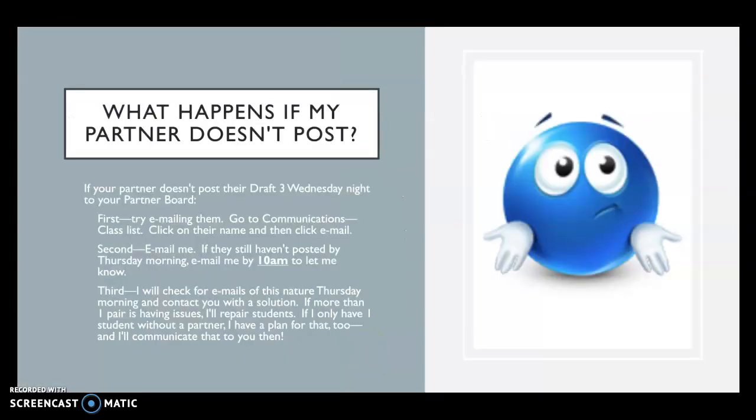What happens if your partner doesn't post? If your partner doesn't post their draft 3 Wednesday night by 11:30, first try emailing them. Go to the communications class list, click on their name, and click email, then email them. Secondly, email me. If they still haven't posted by Thursday morning, email me by 10 a.m. and tell me that. That way I have a plan for this, okay? I'm going to check my email Thursday morning and I will contact you with a solution. Not only so that you get credit for doing the assignment, but also so that you get feedback that helps you on your narrative. So don't worry if your partner doesn't post. That is on them, and it is your responsibility to contact me so that we can make a plan so that you can still get some help and that you can still complete the assignment.